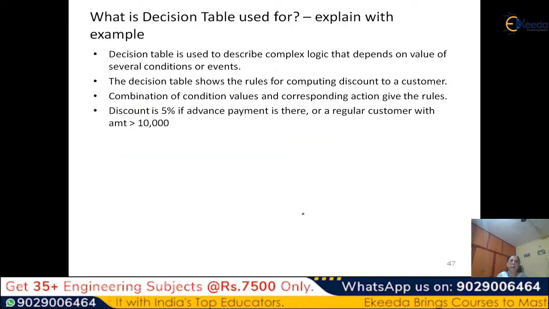So what is a decision table, and what is it used for? Can you explain an example? So this is an example. A decision table is used to describe complex logic that depends on the values of several conditions or events. So if you have a rule where there are certain conditions, and depending on those conditions or a particular event you have an outcome, that means the outcome depends on the values of the conditions. Then you can say it's a complex logic and you can denote it as a decision table.